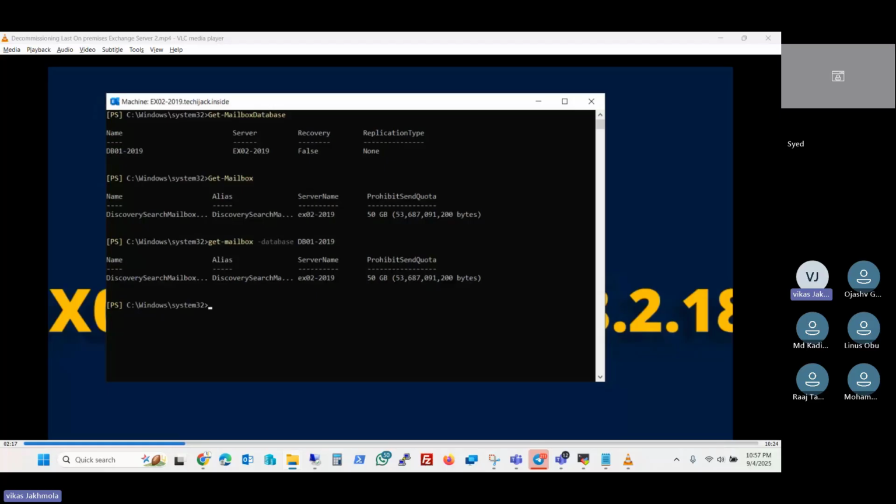So let's try to find out what other system mailboxes we have in our system. Here we have a discovery search mailbox. If I run the command Get-Mailbox -PublicFolder, we do not have any public folder. Same if I do it with the archive, we do not have any archive mailboxes as well. Let's try to do it with the audit log, Get-Mailbox -AuditLog.